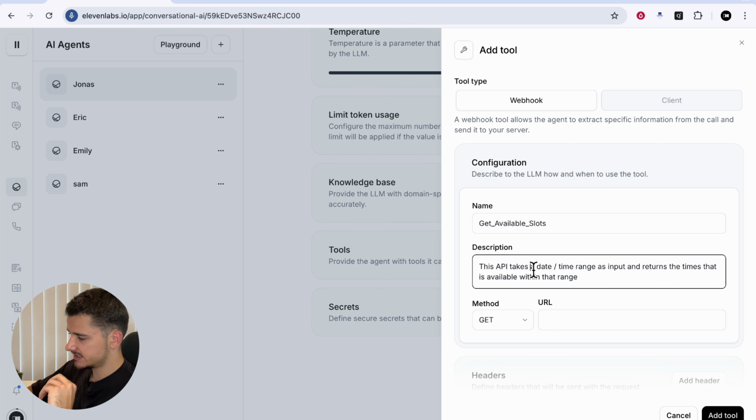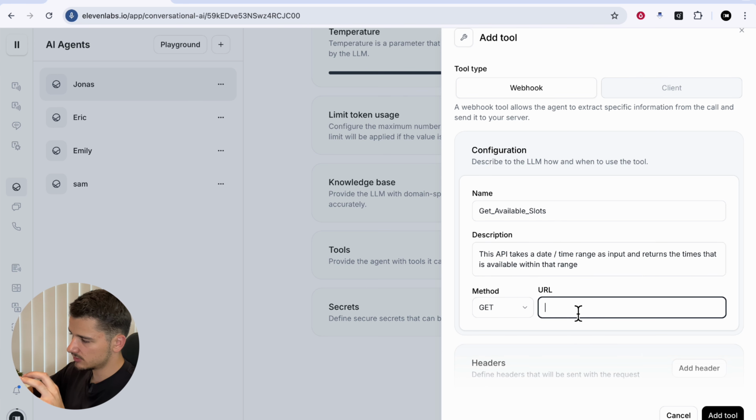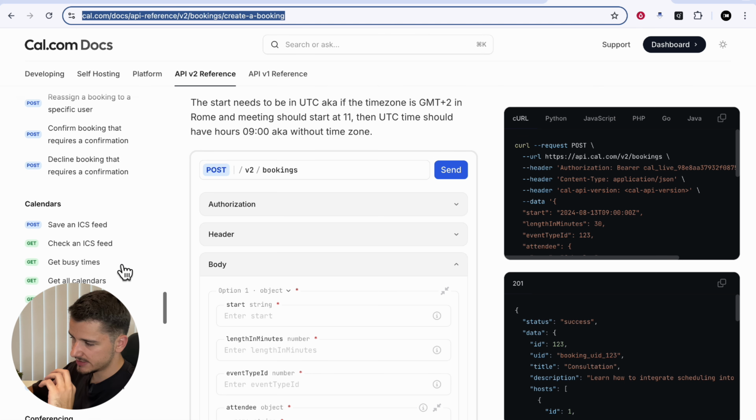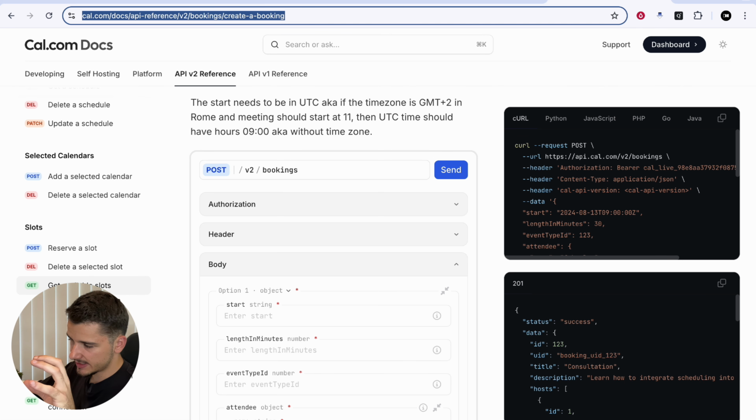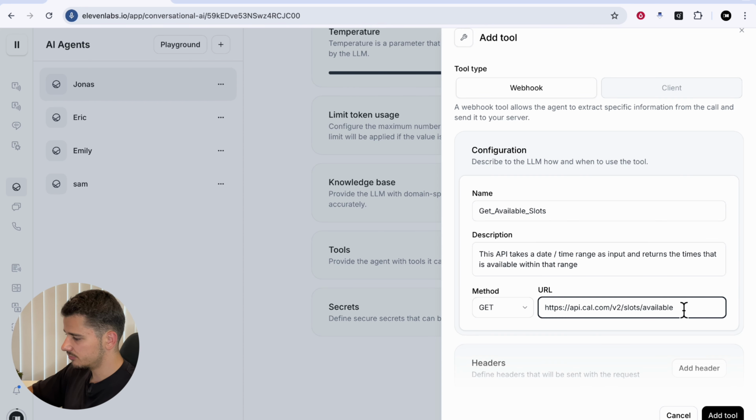So this API takes a date, time range as input and returns the times that are available within that range. And this is going to be a get request to cal.com's endpoint, which is under slots, get available slots. And you can see here, the URL is like so, and we can directly put that in there.